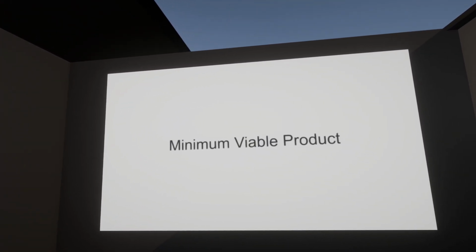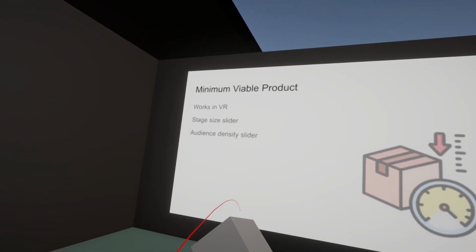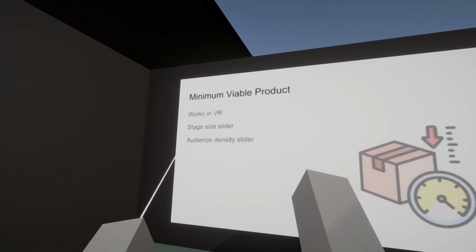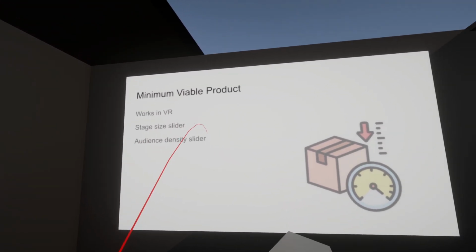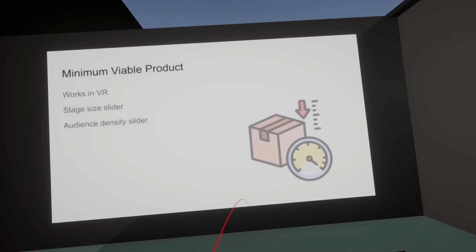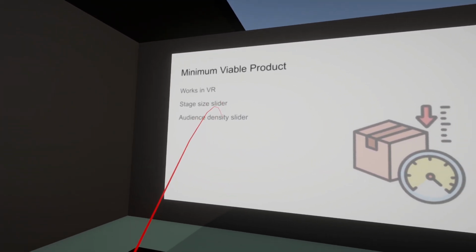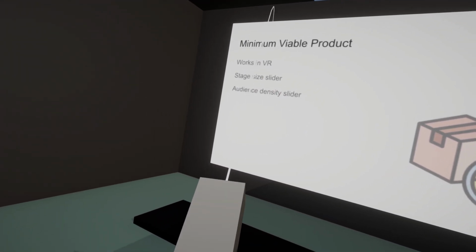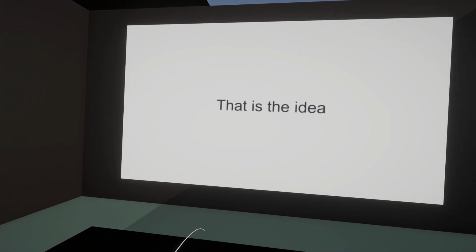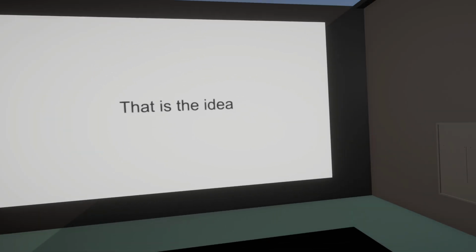So the minimum viable product is that it works in VR, as you can see. You have a stage size slider, not really, but it's represented by walking into the different rooms. And you have an audience density slider, which I showed, which are just the press of a button. So that is the idea. So let me showcase the other rooms.